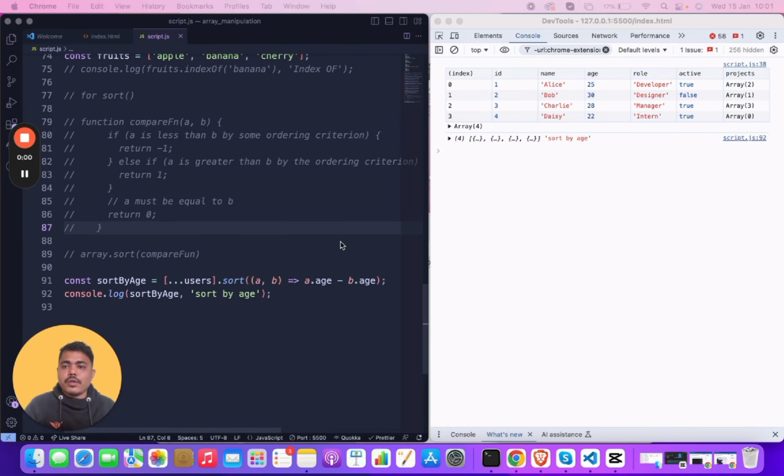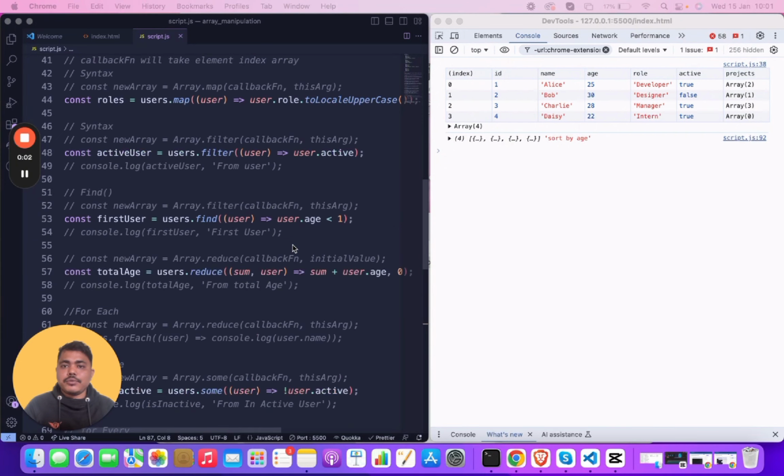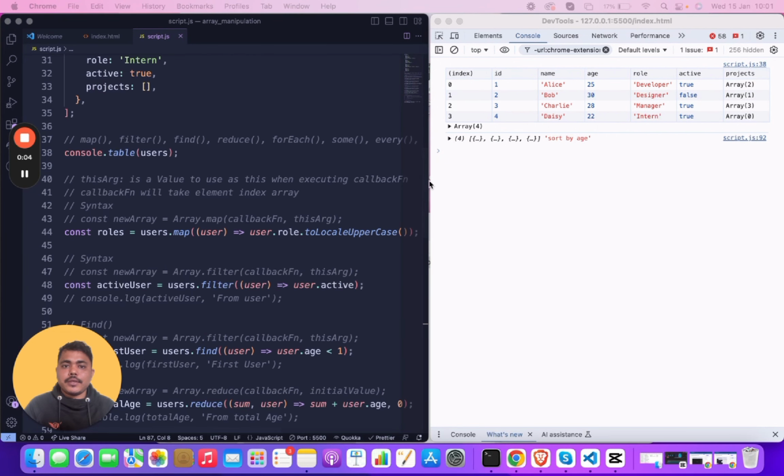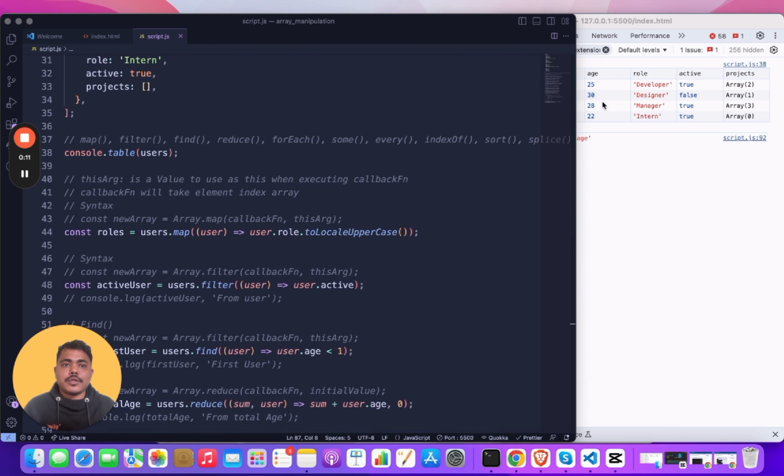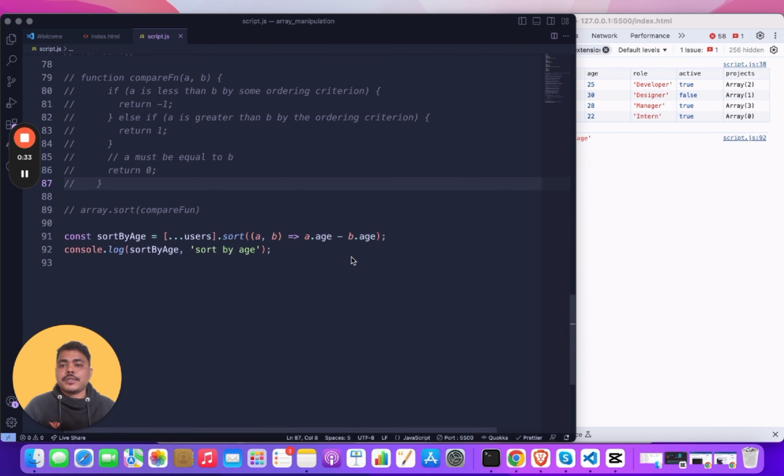Okay. And at last, I think we have one remaining array method. Let me check which one that is. Sort and then the splice. The splice is also one important method of the array instance. It changes the contents of an array by removing or replacing existing elements and/or adding new elements in place. Okay, let me show you quickly how it works.